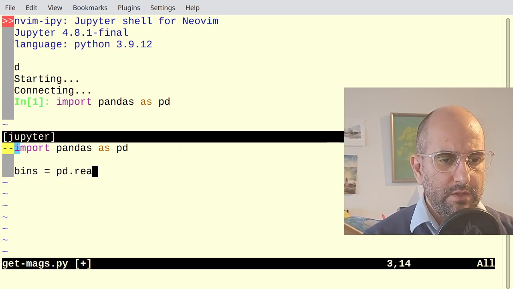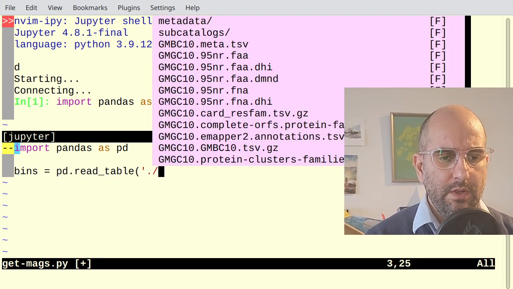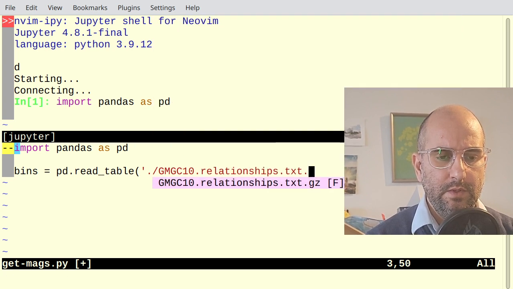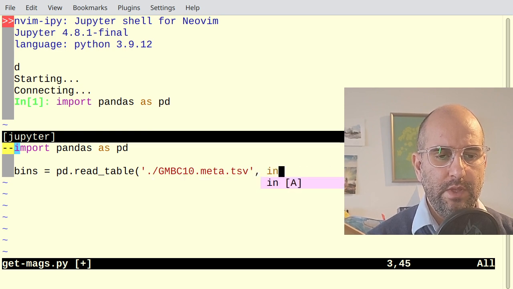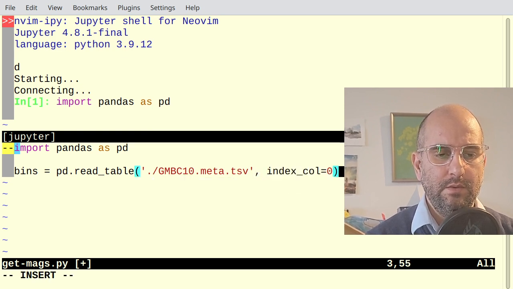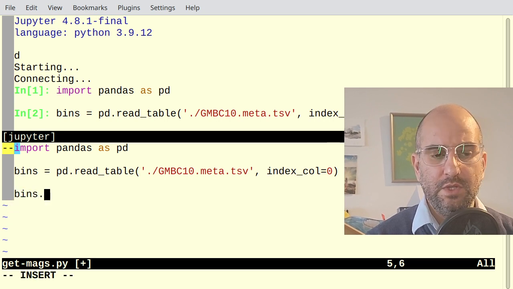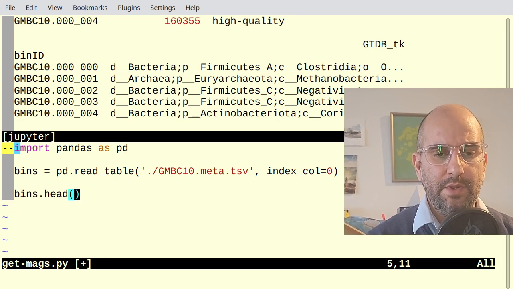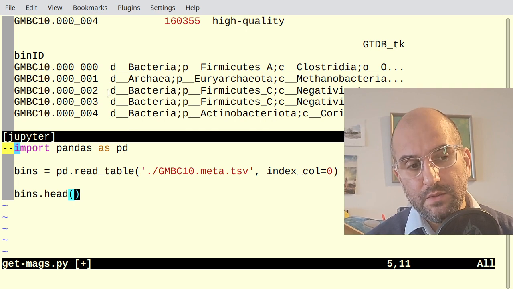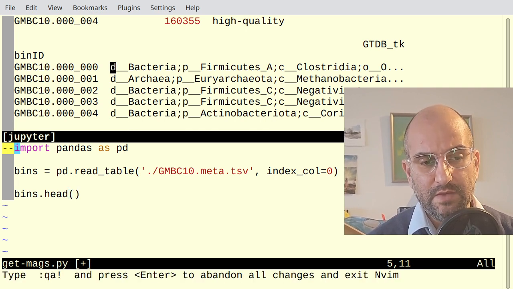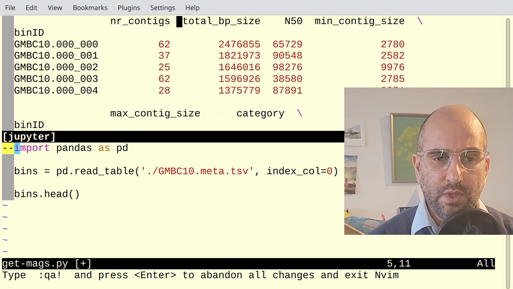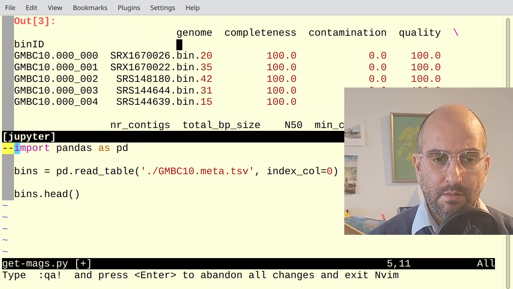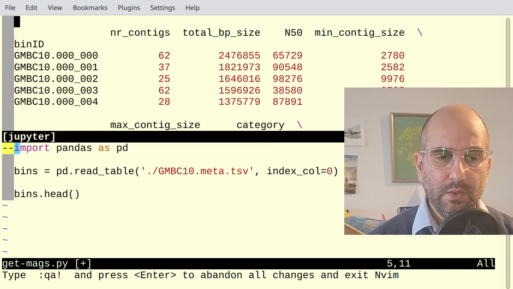So we're going to read this table, and index. Okay, and just check. Yep, here it is. And you can see that there's also this class. So there's this classification from GTDB-TK. There's some categorization that we've used, and there's the completeness, contamination, quality. So all of this information is there.